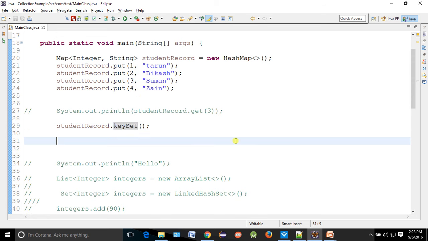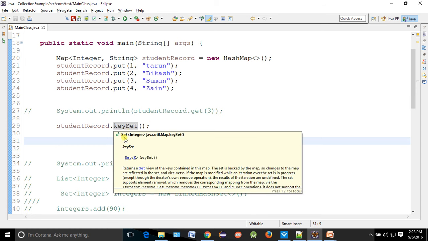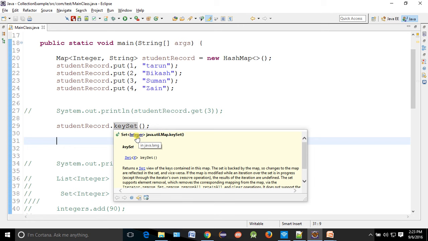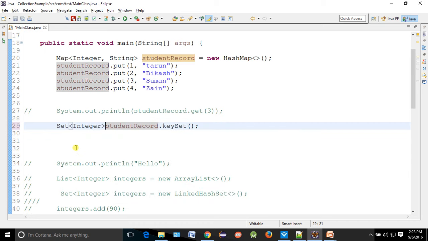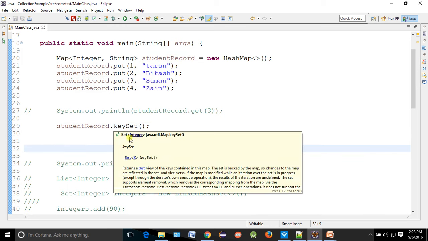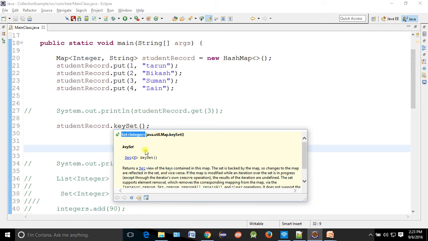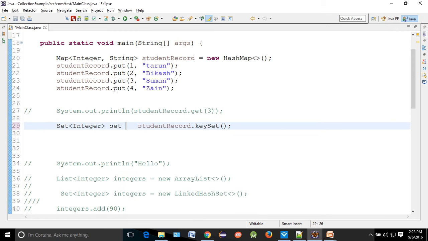So it will give you all the keys. Now how do you get the return type of your method? Just move your cursor on top of it. What is the return type? Set of integers. Why set of integers? Because my keys are integers. If my keys were strings, a set of strings would come. Now I'll copy this and put it on my left hand side, and give the name keySet. Observe what I did: I moved my cursor, got the return type, copied it, and pasted it on my left hand side.